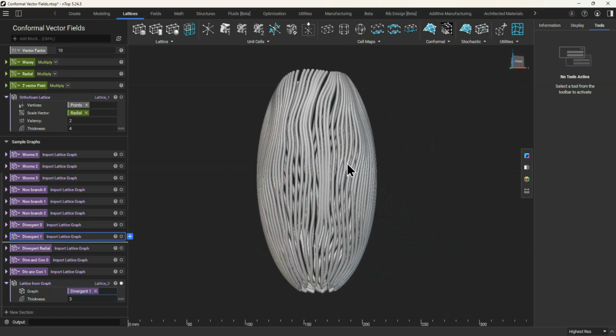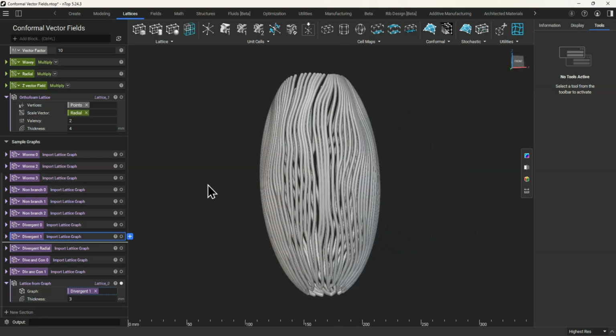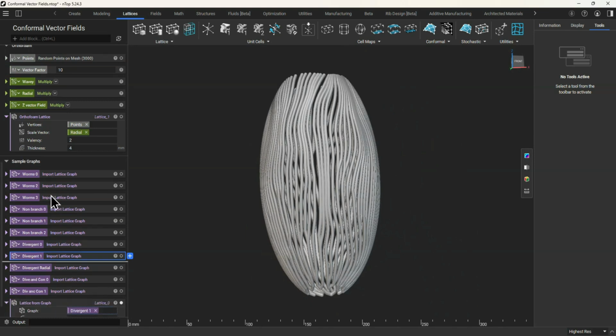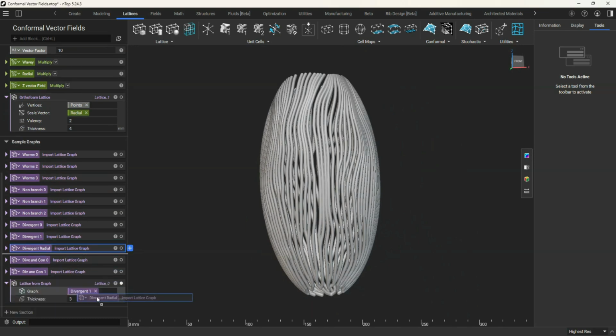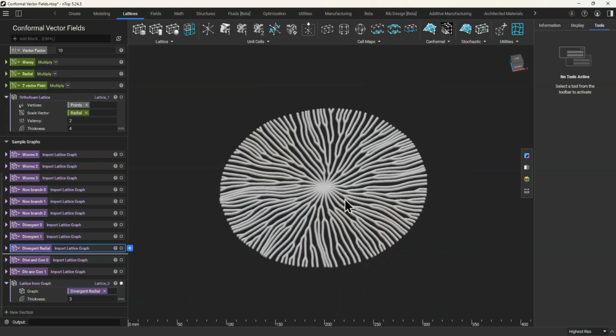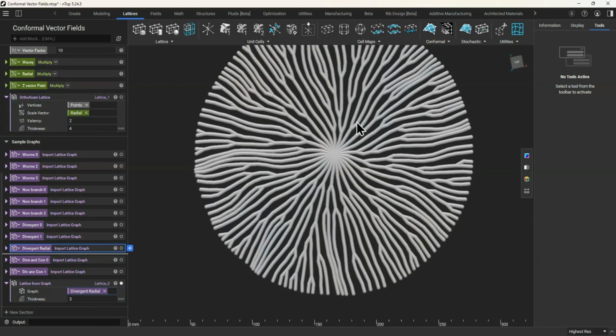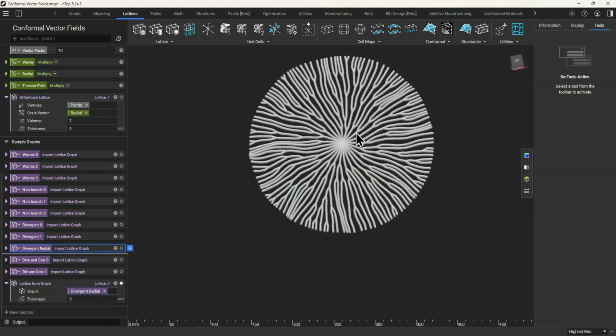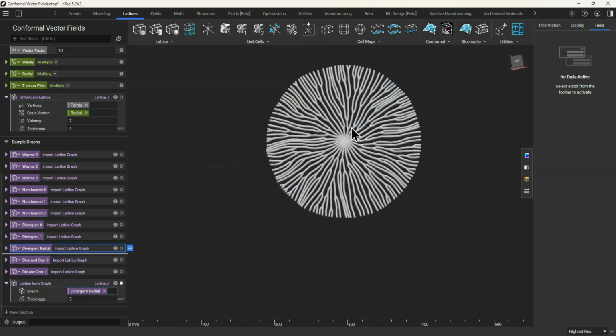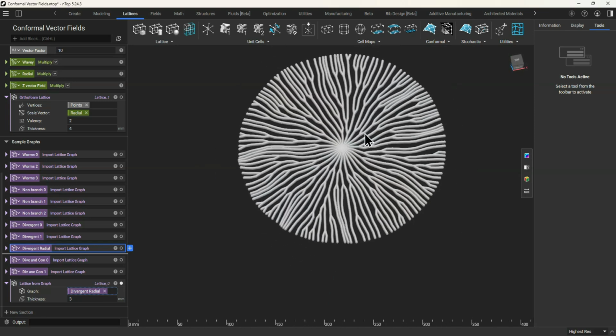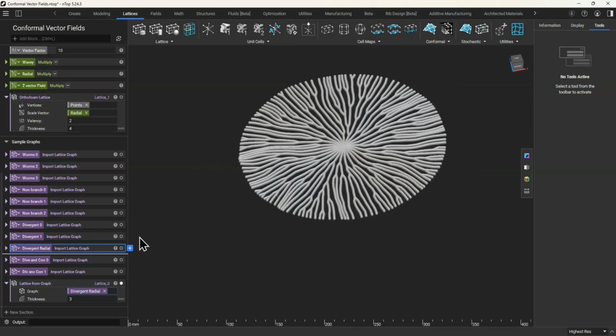And I'm showing you this in the conformal vector field just to give a contrast. This is the situation where I would actually use the radial vector field and make a divergent field right there. So this is the same branching growth pattern along a radial vector field. Really neat for making bowls and things like that.